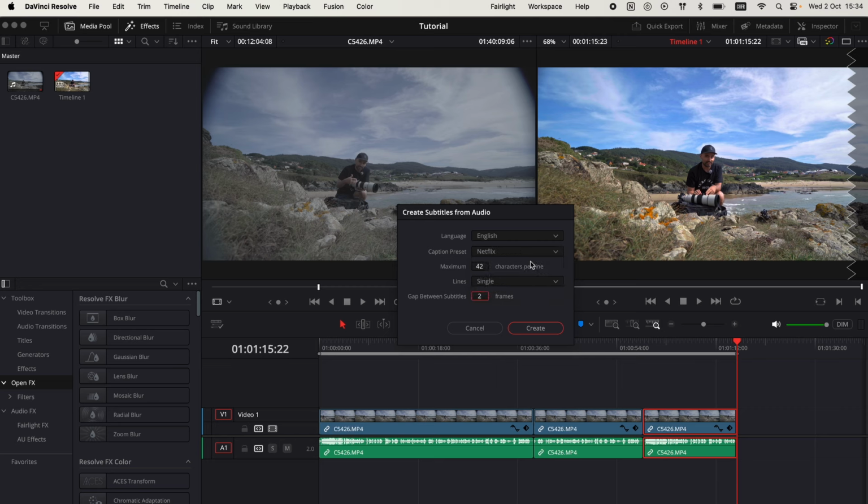We can specify the maximum number of characters per line. 42 is usually a good number. If we want single line or double line, and then of course the gap between subtitles. You can say, for example, you want to have a big space, or you can just have like one subtitle after the next one. So let's create our subtitles.